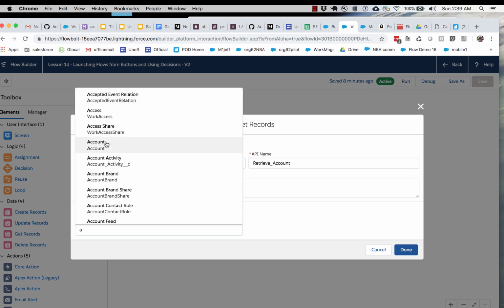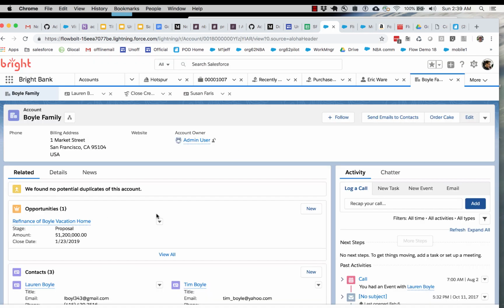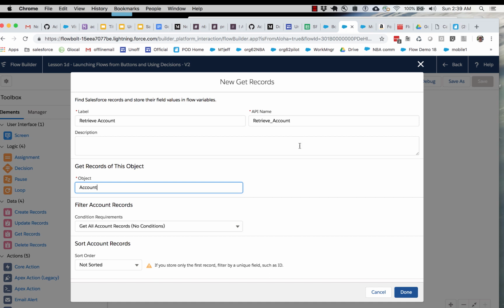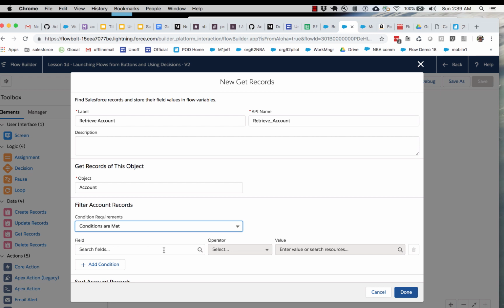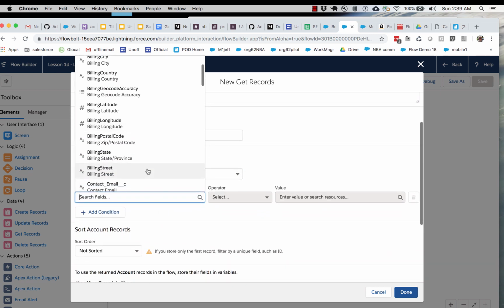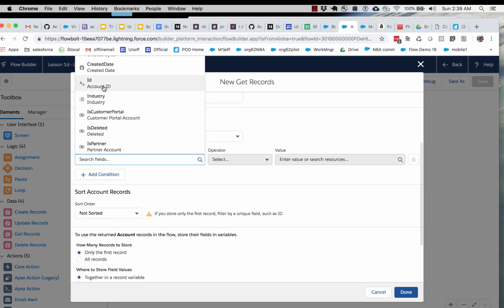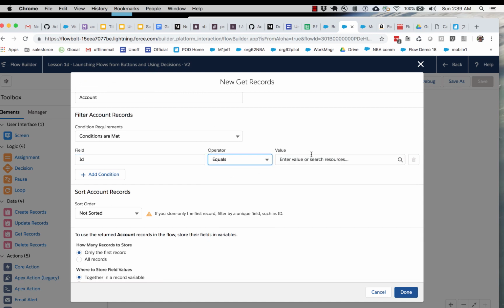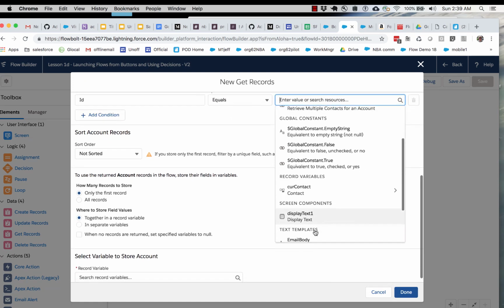Now you might be thinking, why do we need to retrieve the account? We have all the account information right here. Why can't this just be passed into the flow? The answer is not worth going into right now, but suffice to say, it doesn't really work that way. We can pass in the ID of the account, but once it's in the flow, we have to pull the data in, formally grab it this way. So we're going to say load the account where the ID equals, and then we're going to select the record ID.